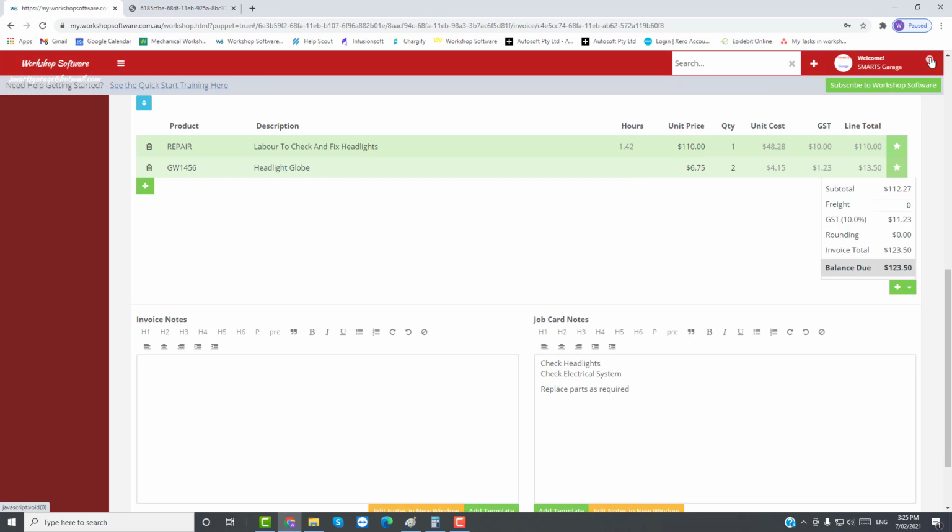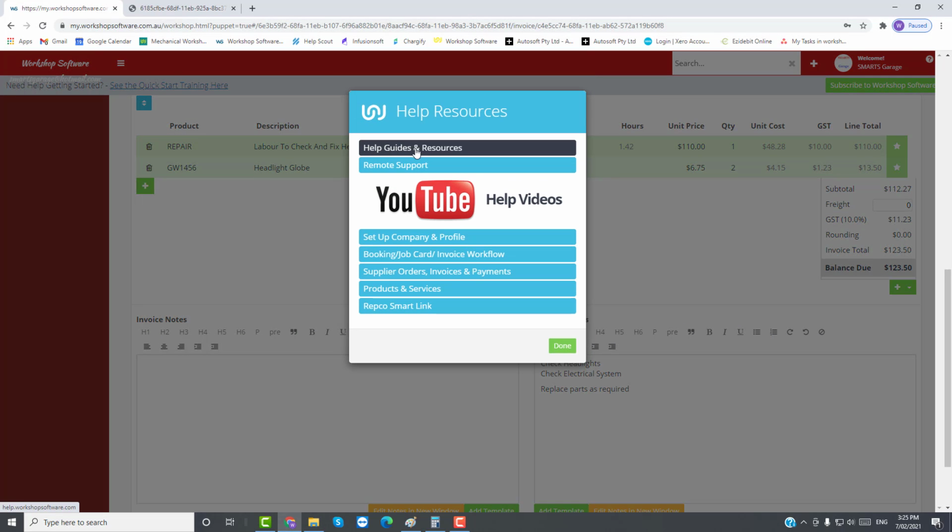Please don't forget, you can always come into the knowledge base in the help guides and resources and look up anything to do with articles relative to how to do invoices, how to prepare them, how to manage parts on invoices, etc. You will find all kinds of YouTube videos or articles, which should really help you get up and running with Workshop software sooner.